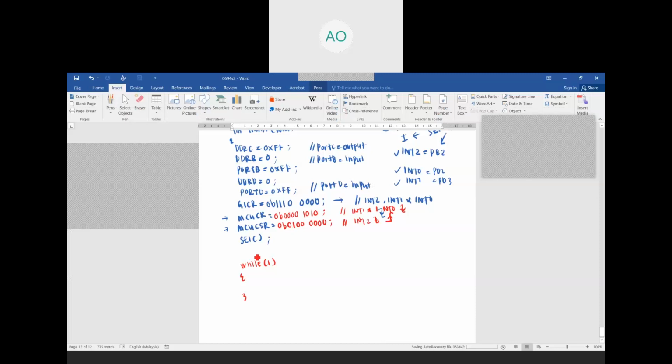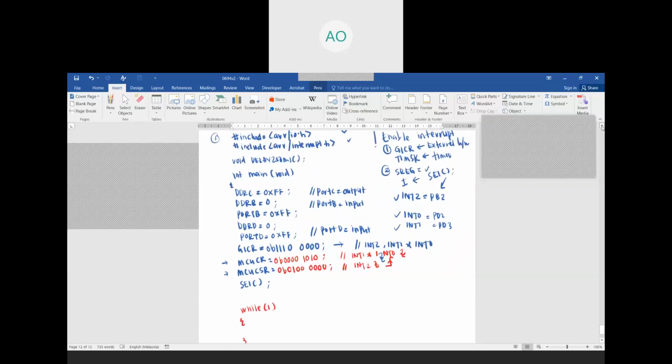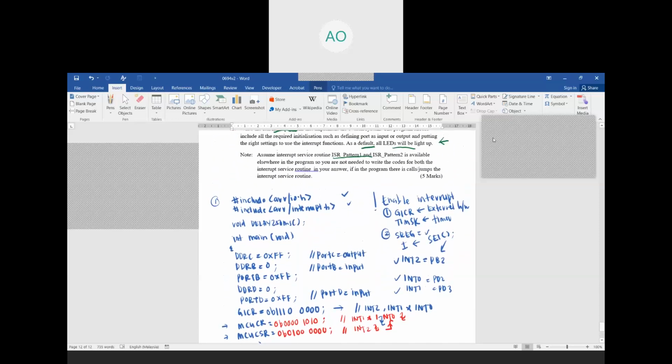Okay, before that, apa lagi yang tertinggal kat sini? Ada lagi tak yang saya tertinggal? Is there anything that I forgot to write here? So this is your main program. Is there any instruction that I forgot to write in this programming? Ada satu lagi yang saya tertinggal kat sini.